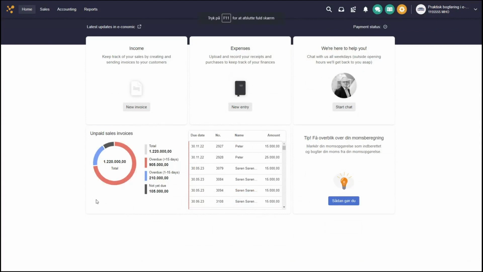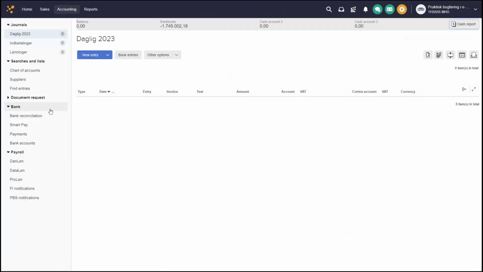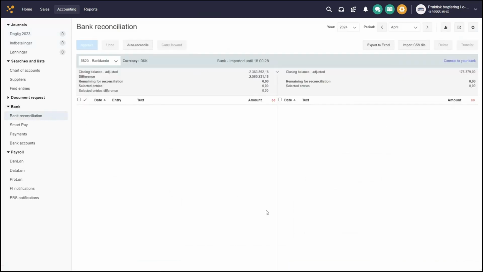Let's move over here to economic, and let's start by going to the bank reconciliation. We do that by going to the tab Accounting up here at the top, and then out here to the left we have the tab called Bank, and right under we have Bank reconciliation. When we enter the bank reconciliation, we first see these two sides, the left side and the right side. I always refer to the left side as the economic side, while the right side I call the bank side, or we call the bank side.